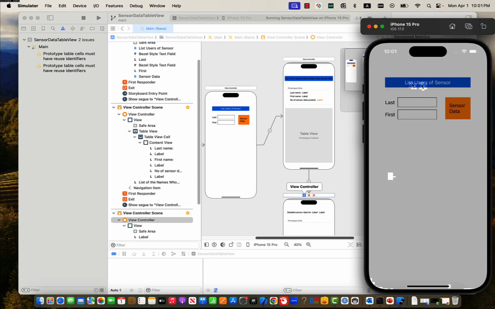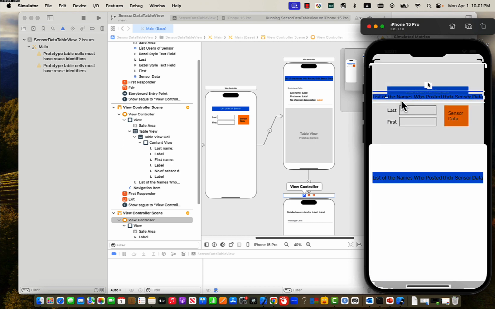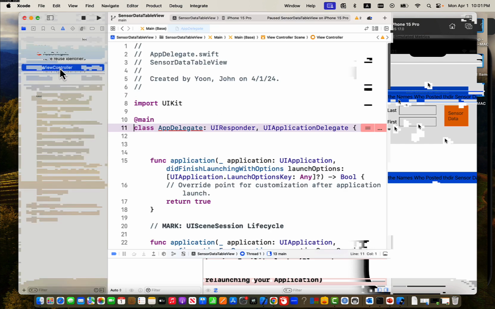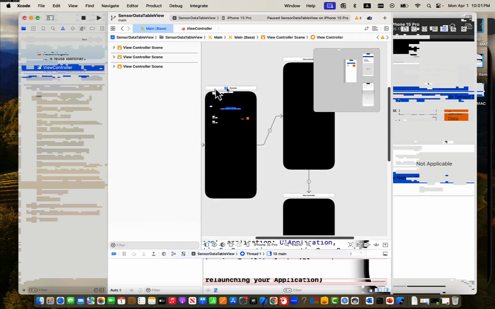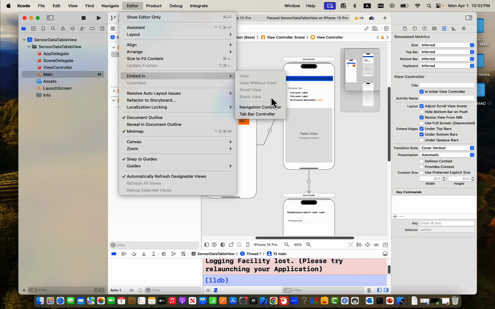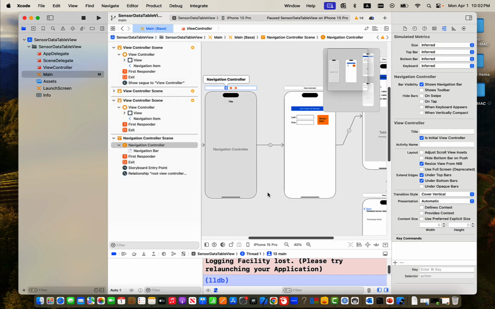So if I click list users sensor, then it goes to the next, which is a list of the names of those who posted their sensor data. So it'll be listed. And if I click any of these, then it goes to the third one, but because we do not have any cell yet, there is nothing we can do, right? And also, oops, what I need to do is I need to have, here in the editor, embed in navigation controllers. So we need to have navigation controllers.